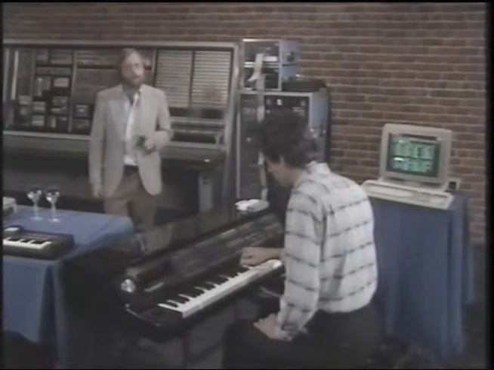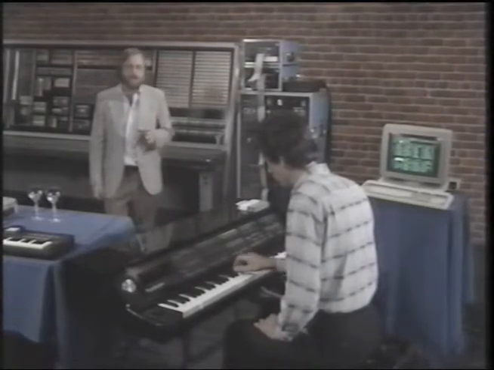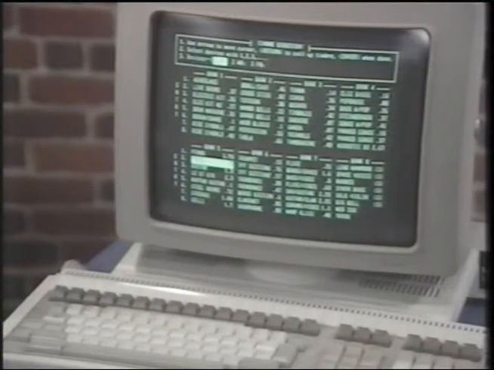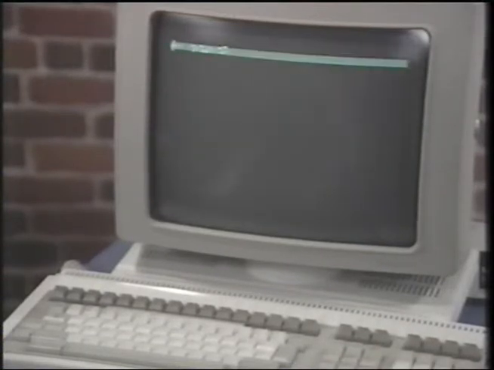It's not a tape recorder, but a digital computer. In this case, part of the Synclavier digital audio system. As we'll see, the Synclavier is a powerful device with many capabilities. Preserving a composition is just one of them.